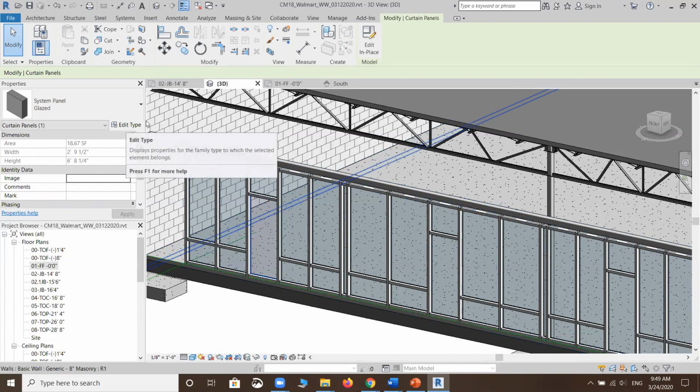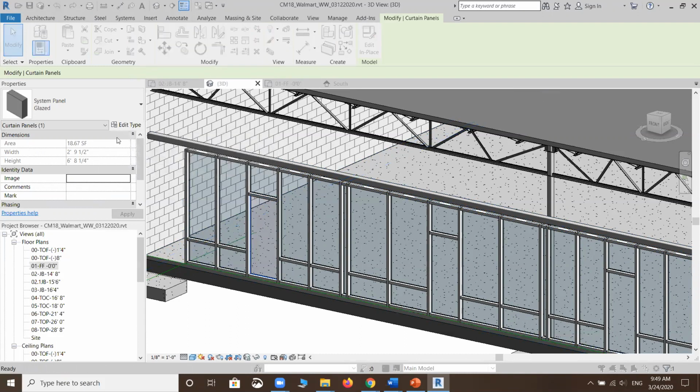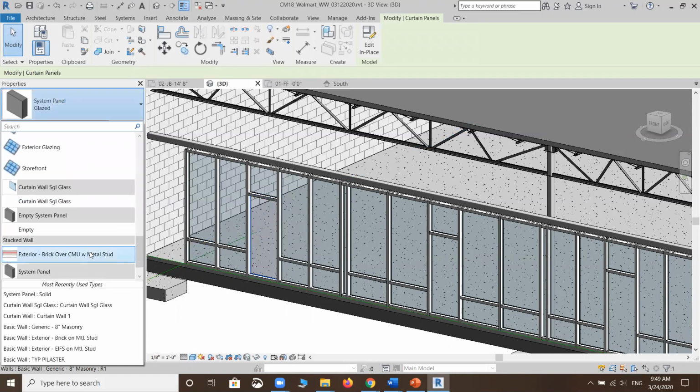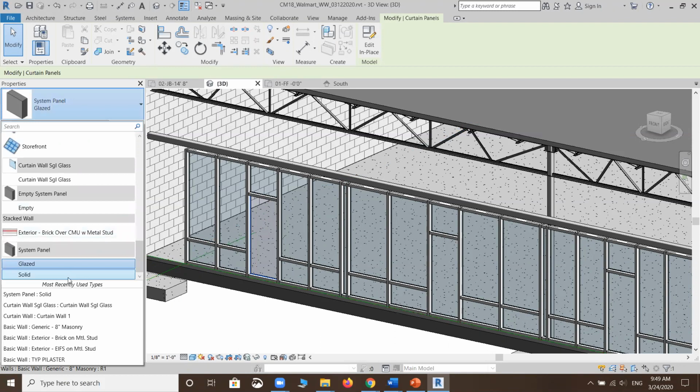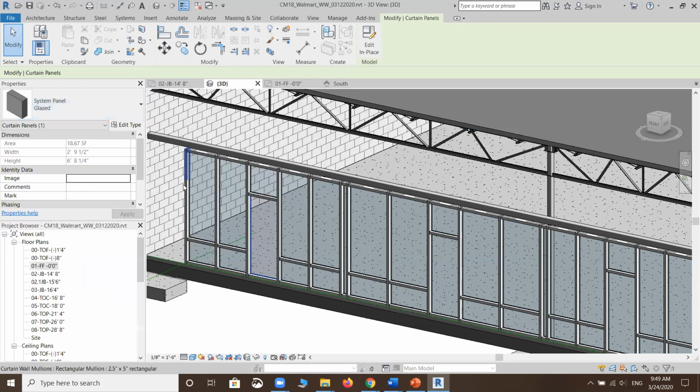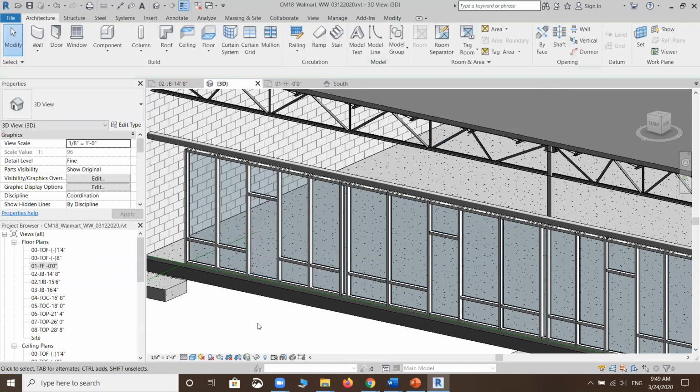Now, I probably have an issue with edit type. It happened again. I don't know what happened there. But what you need to do is replace that with a door. At this point, I really don't have a way to replace this into a door. Let's see what I can do.